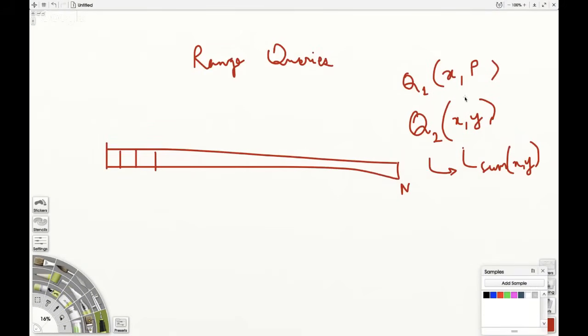So these are the types of queries we have. One of them is an update query: update the element at x, a of x, to y. And the second query is sum all the elements between x and y and return us the result. So these are two types of queries.